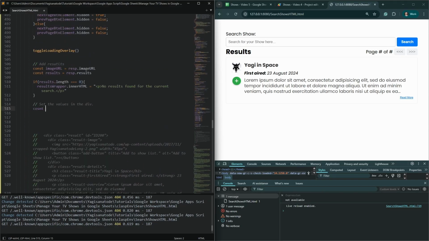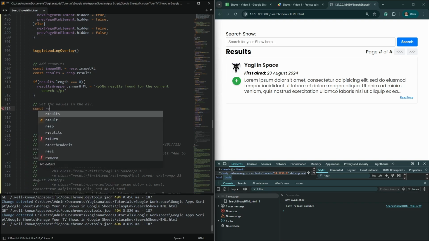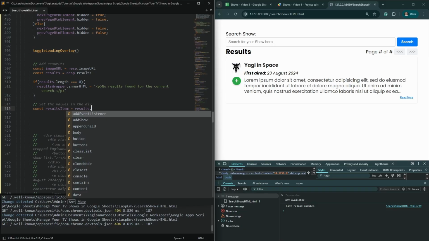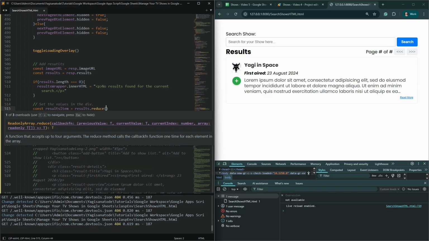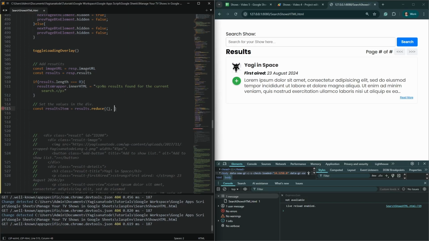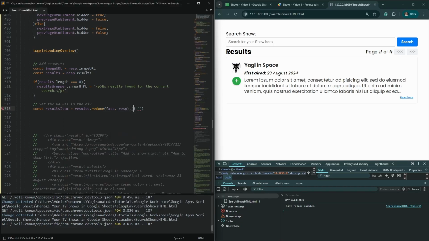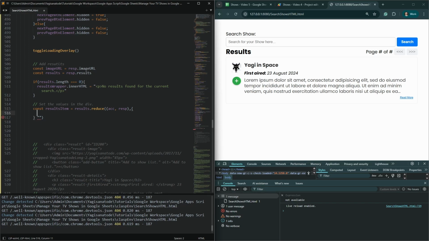So let's go const results item. It's going to be equal to results dot reduce, and we're going to use reduce because we want to create a string. So we're going to declare how it's starting, and we'll say we need an accumulator, and we need the response, say resp here, and then our magic little function here. Need a comma there.